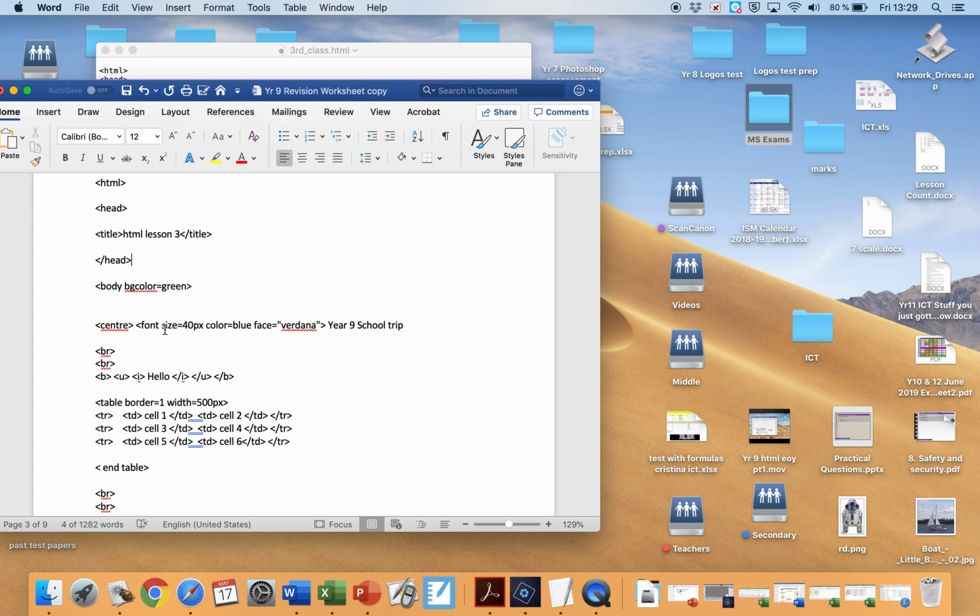Okay. The font size means that this text will be 40 pixels big. Okay. 40 pixels big, and that is the proper coding for font size. It also says that the color will be blue, and that is the correct coding. It says that the face equals Verdana. What that means is that the font style will be Verdana. Okay, the coding for that is correct. However, Verdana should not be in quotation marks. It just needs to be written plainly.